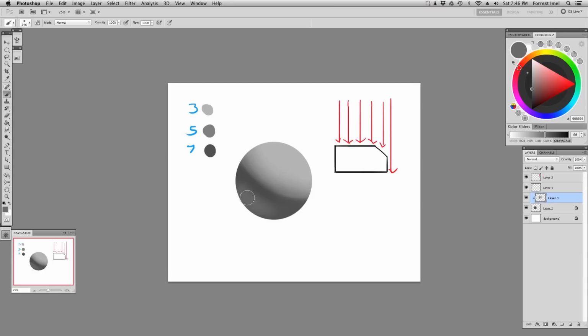So we're going to have a little bit of bounce light there. And then there's going to be a little bit of ambient occlusion, but not a ton, because it is a sphere. And I'm going to soften there a little bit, soften there a little bit, and we've got a nice fancy sphere. Give it a shadow.